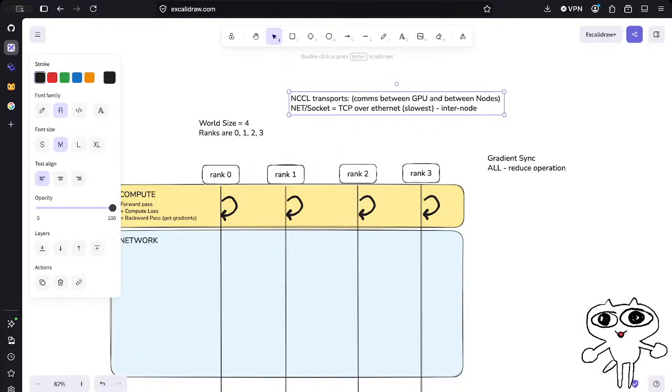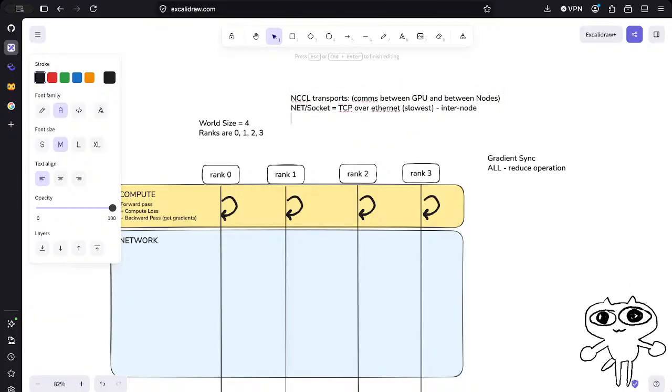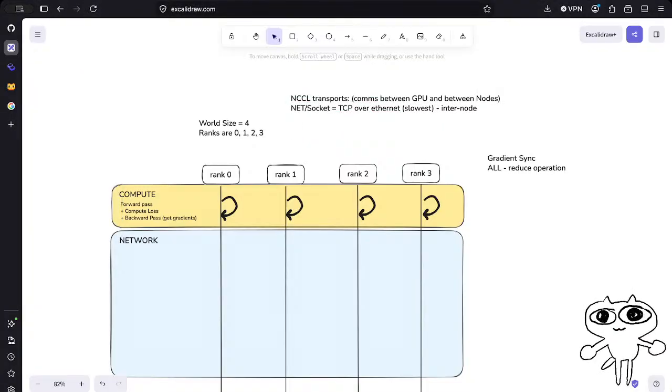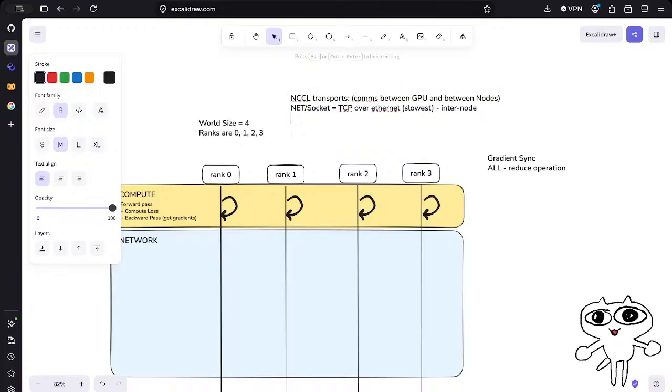So we have the most basic one, net socket, which is the default transport that NCCL will fall back to when it does not have the necessary hardware network interface.